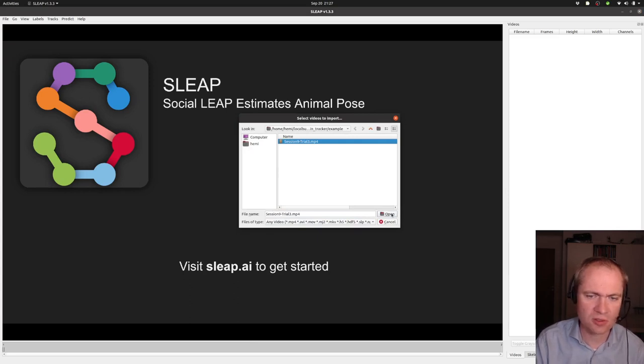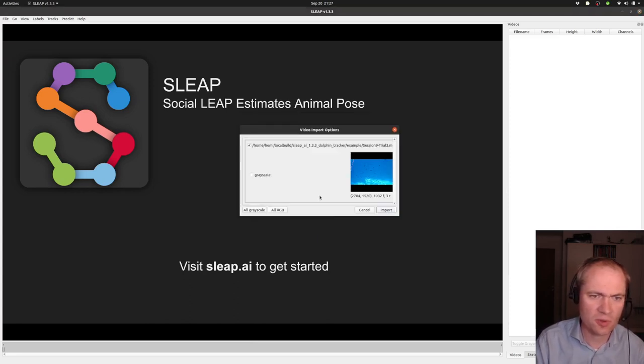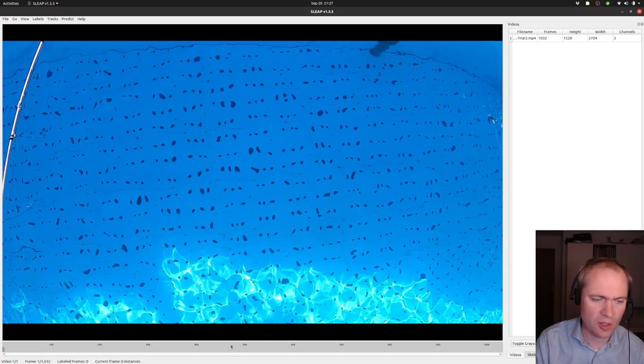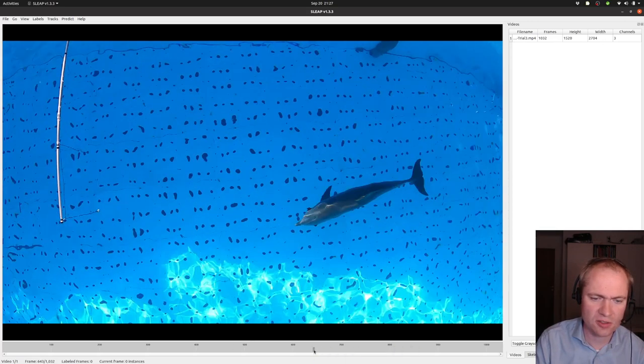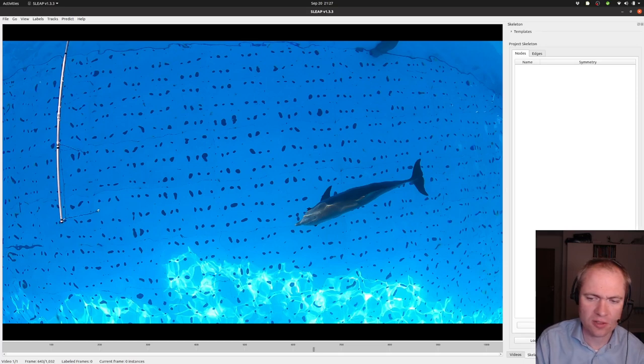I placed one in the folder I started this from, just to make it easier, and I can choose that. It should be in RGB. Now we have the video, and we can actually jump forward and back inside this as we want. So this is the first part. The next step will be to define the skeleton or the key points we want to annotate of the animal.